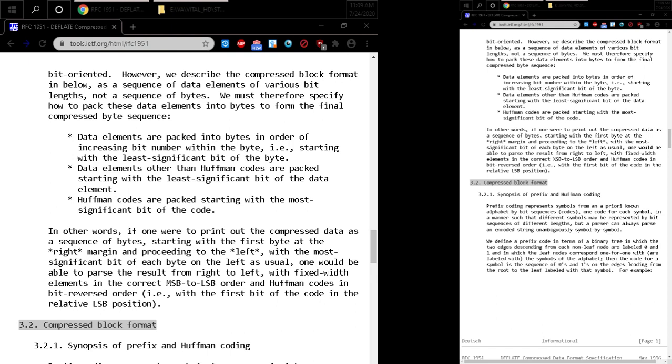Data elements are packed into bytes in order of increasing bit number within the byte, i.e. starting with the least significant bit of the byte. Data elements other than Huffman codes are packed starting with the least significant bit of the data element. Huffman codes are packed starting with the most significant bit of the code. In other words, if one were to print out the compressed data as a sequence of bytes starting with the first byte at the right margin and proceeding to the left with the most significant bit of each byte on the left as usual, one would be able to parse the result from right to left with fixed width elements in the correct MSB to LSB order and Huffman codes in the bit reversed order, i.e. with the first bit of the code in the relative LSB position.